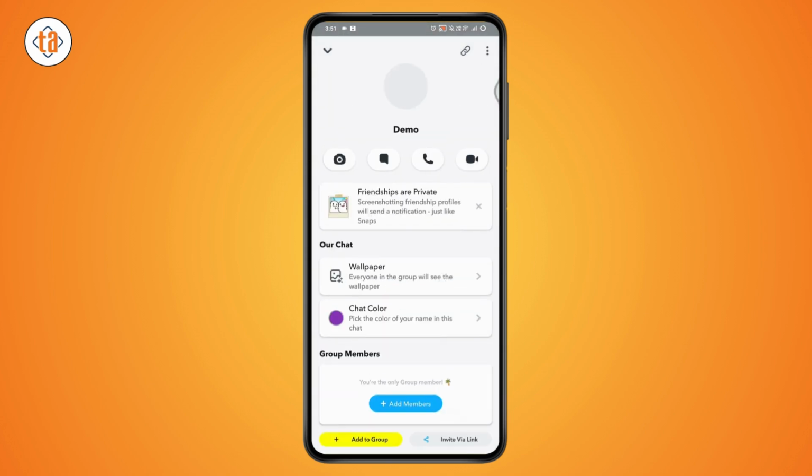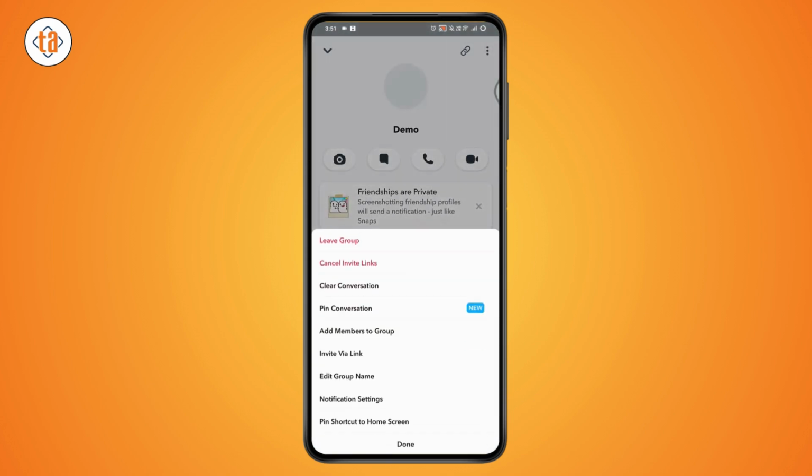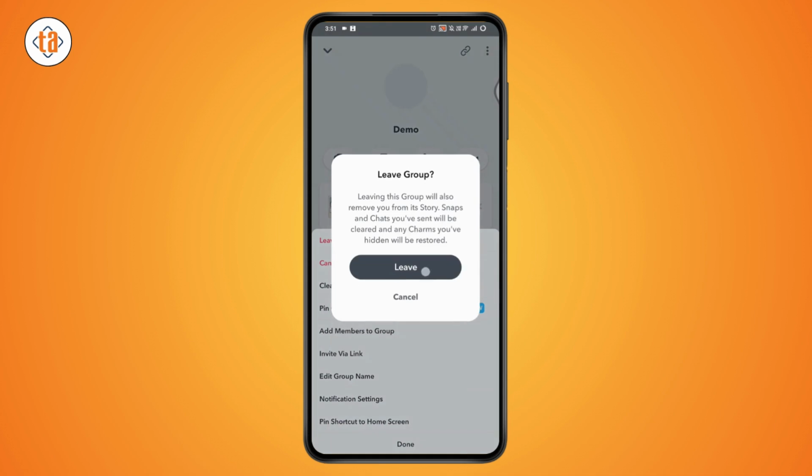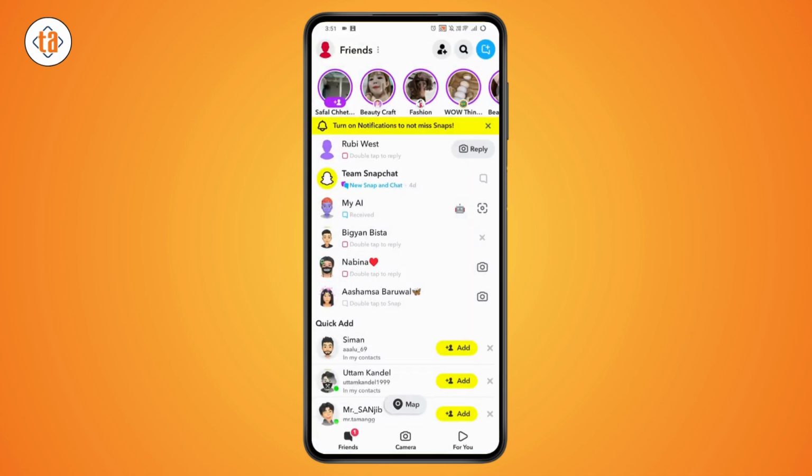Once you've removed all of the persons from the group, then you just need to simply go with the top right, which has that 3 dots, and tap on leave group and tap on leave, and that's it. The group has been deleted.